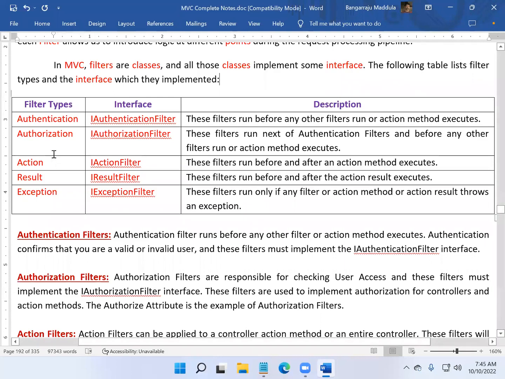Next one, action filters. As the name indicates, they implement the action filter interface. When will they run? These filters run before and after an action method executes: before an action method or after an action method.